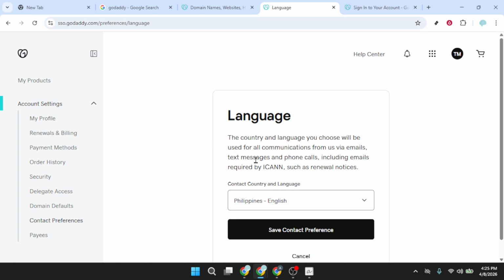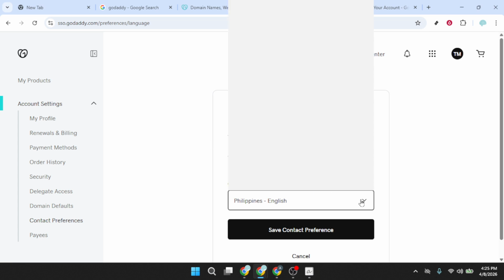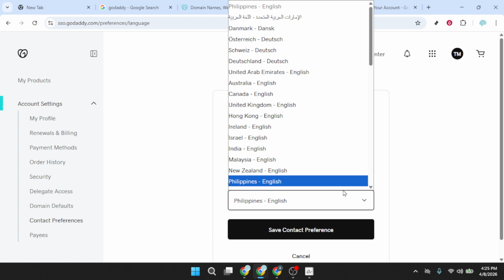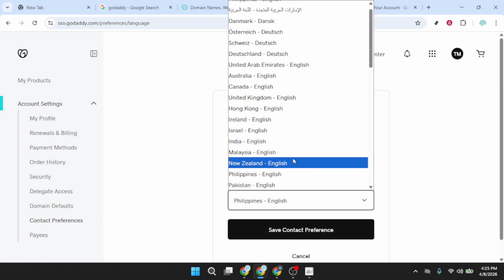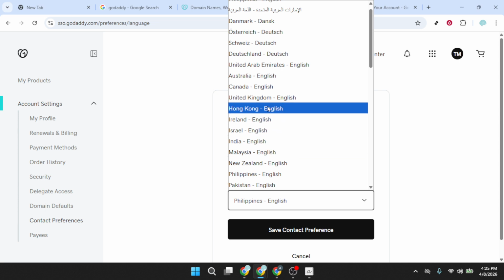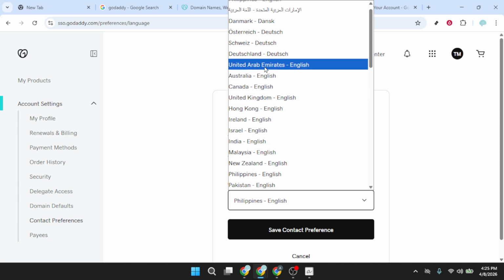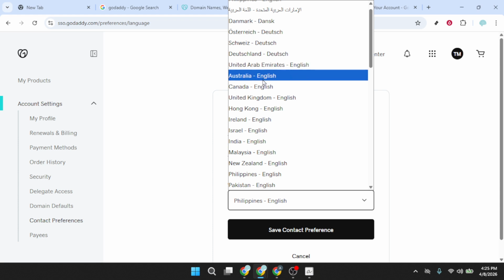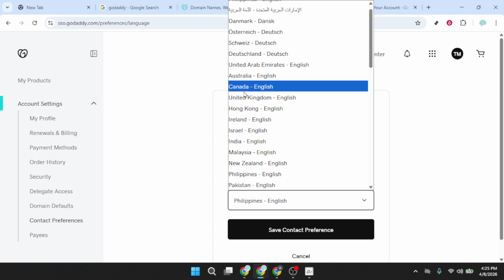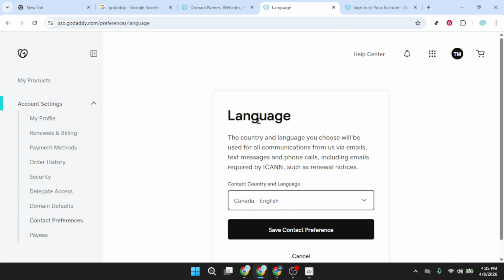Click the Language dropdown to see the available options. This list contains language and region combinations that control how GoDaddy presents communications and some parts of your account interface. For this demonstration, select EN-CA, which stands for English, Canada. If you're following along to match this example exactly, choose EN-CA now. If you prefer another supported language in your own workflow later, you can always come back here and switch it again. After selecting EN-CA, scroll if needed and click Save Contact Preference.